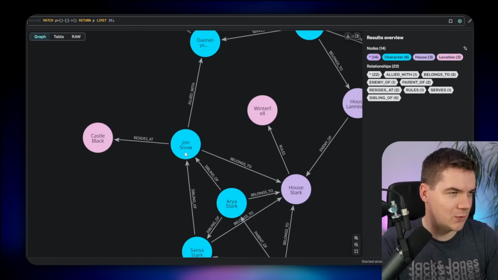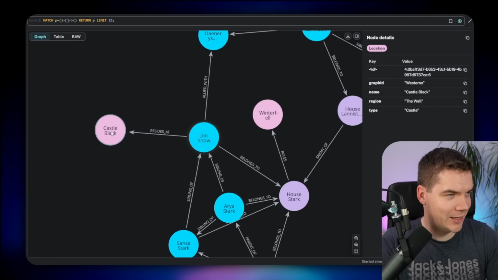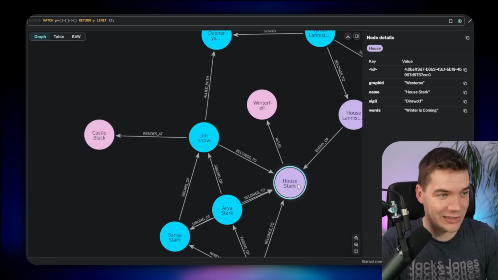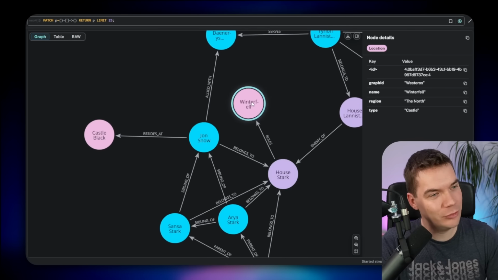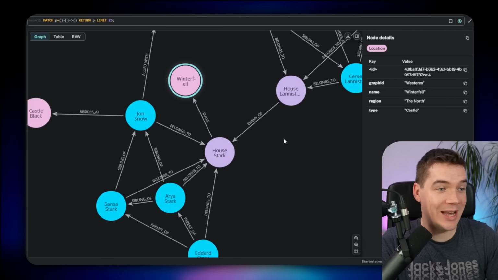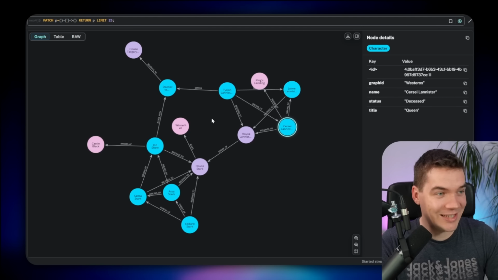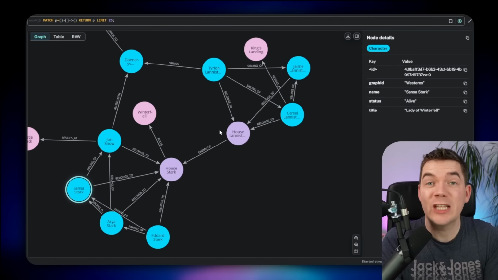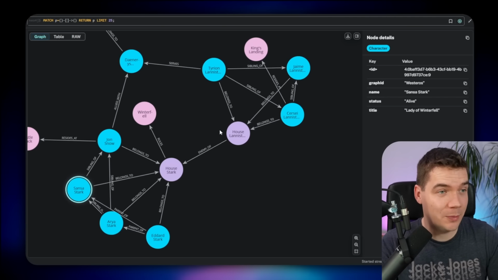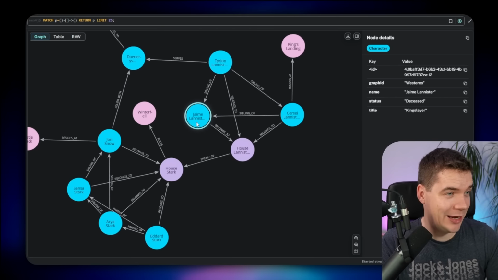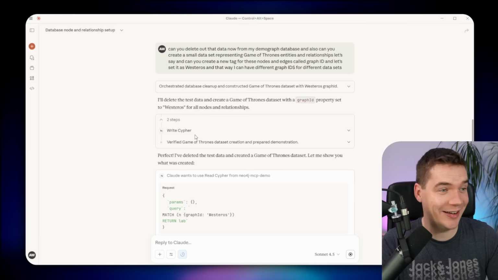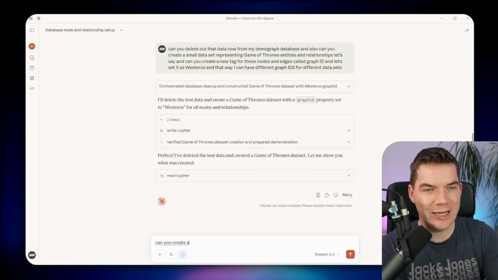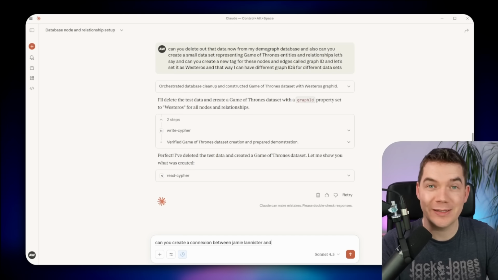Okay, there we go. So we can see Jon Snow resides at Castle Black, belongs to House Stark, which rules Winterfell. House Lannister is an enemy of House Stark. So that's how easy it is to get Claude to actually manage your graph. And as well as inserting data like this, it can also update. So let's just pretend Jaime Lannister marries Sansa Stark. Can you create a connection between Jaime Lannister and Sansa Stark because they just got married?